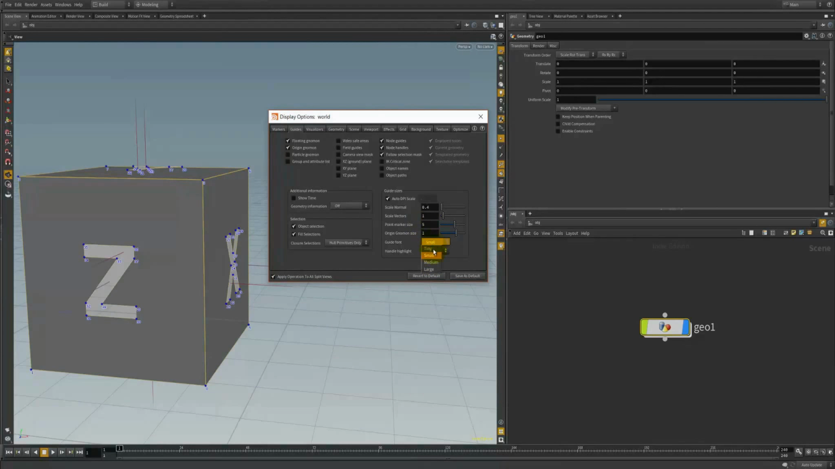We can also change the font to make our numbers bigger and easier to see if we need to do so. Usually small or medium is fine for me, but you never know. So once you find something that you like, just hit save as default and hit OK, and the next time you open Houdini it should retain the settings that you had.